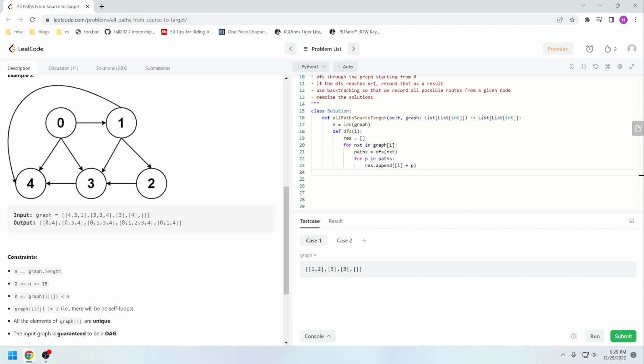So what I'm saying is that, okay, I go from 0 to 1 and I DFS that one. 1 will return 1, 3, 4 and 1, 2, 3, 4. And so then I need to append that to the result here.